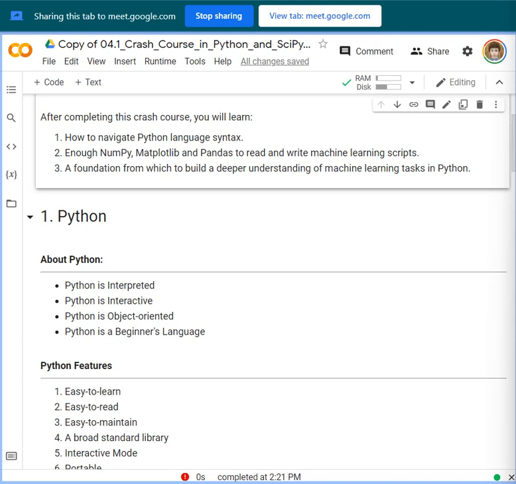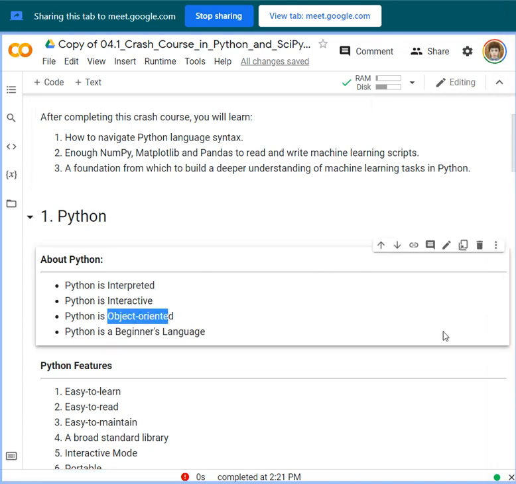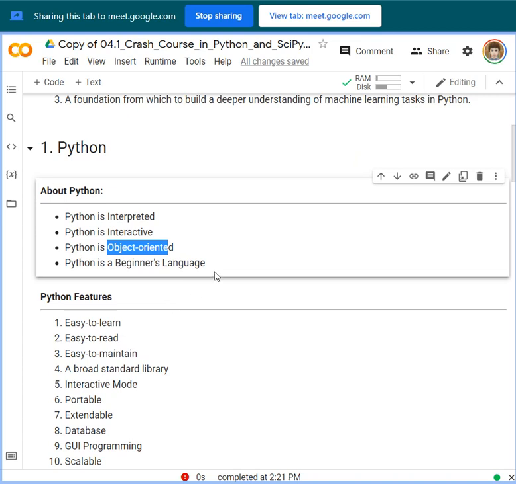It supports the object oriented style or technique of programming that encapsulates code within the object. And it is a beginner's language, since it supports the development of a wide range of applications from simple text processing to browsers to games. This is the language used for these purposes.